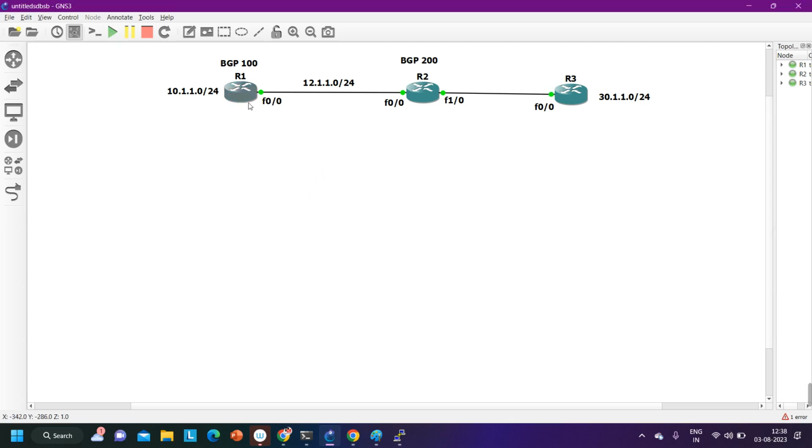On router number 1, I have one loopback that is 1.1.1.1. This is a LAN network, and on router number 3, this is a LAN network, and there is one loopback 3.3.3.3. Through the loopback interface I will form BGP neighborship. I will not configure BGP on router number 2. I will configure BGP only on router number 1 and on router number 3. Let's say BGP 100. So that is also fine.